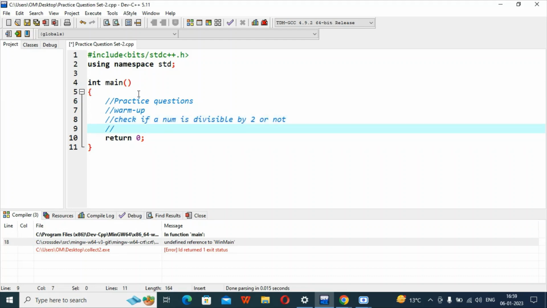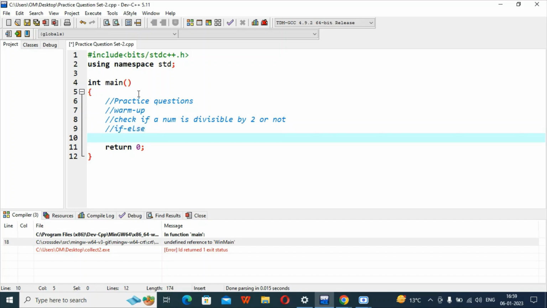How do you check if a number is divisible by 2? What concept will you use here? If else condition, right? So how do you implement that? I already taught you. If keyword, open round parenthesis, and firstly, before saying anything, you have to declare a num. Because you want to check now if num is divisible by 2.